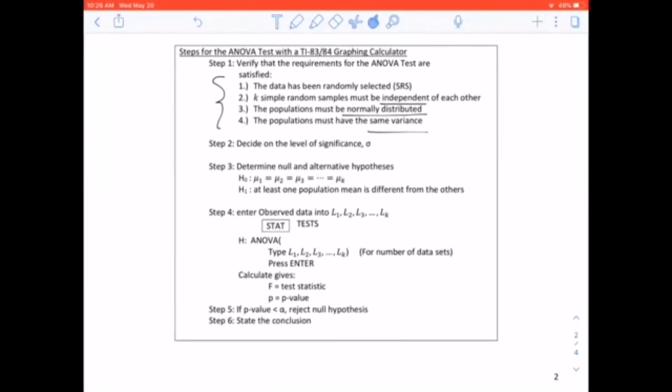At this point we don't have all that information written in the word problem, so we would have to be provided more information in order to go ahead and do this problem. Okay, right below this, the box, give that a star, says steps for the ANOVA test with a TI-83 or 84 graphing calculator. Step 1 is to verify those requirements that we did right up above. Step 2 is deciding the level of significance alpha, which is normally given to you guys.